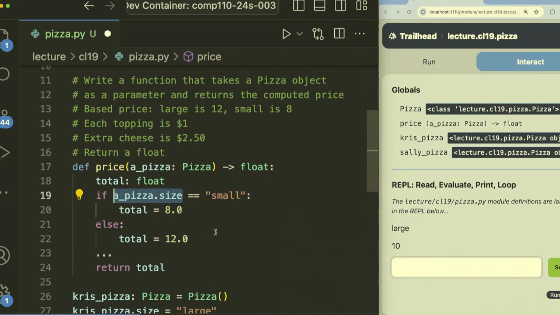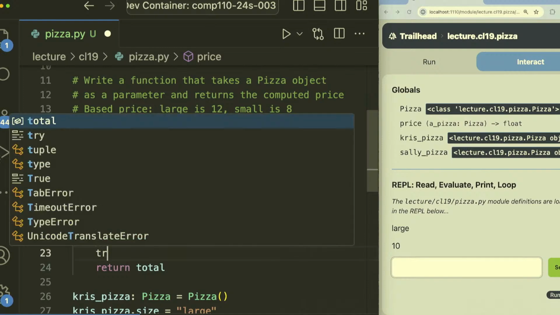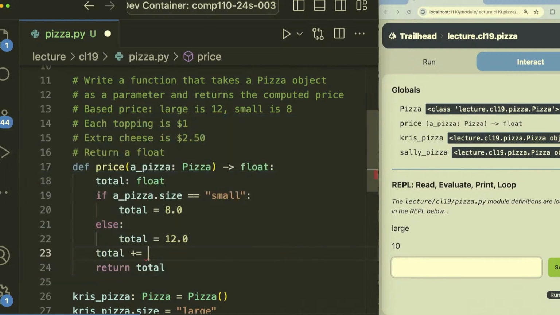Notice we're using the dot operator here, and this is how we're accessing those variables inside the pizza object. pizza.size gives us access to that size instance variable for whatever pizza object we called this function with. So we can carry on from here. We could say total is increased by the number of toppings.